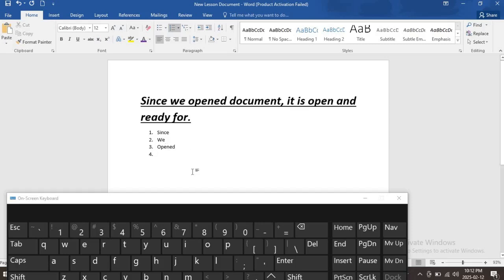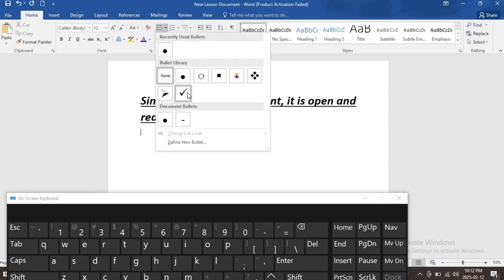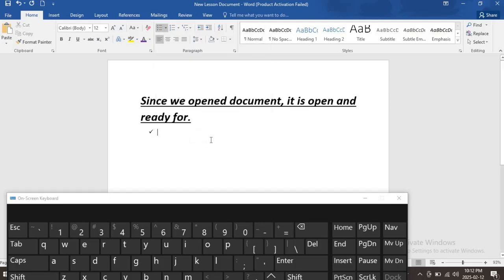We can also create a bulletin list. We come here and select whatever bullet that we want to select. Let's go for this one. Now if we hit enter, it's going to do the same thing it does with numbers. So that's how we create a list of bulletin style.